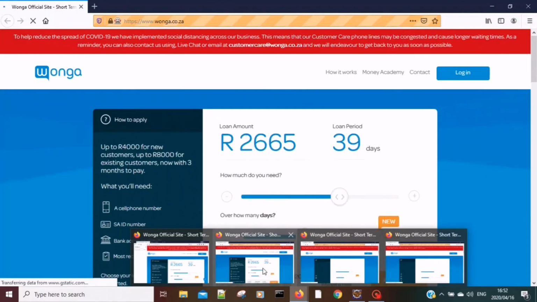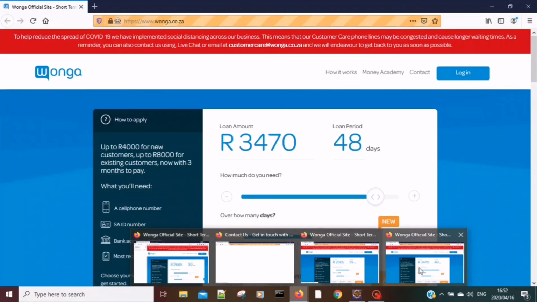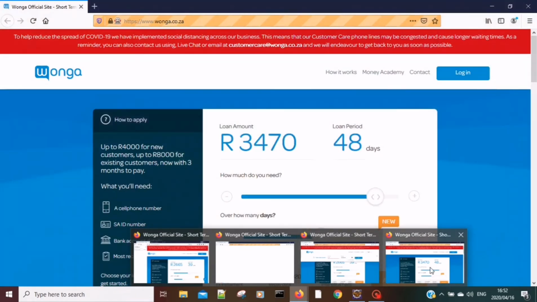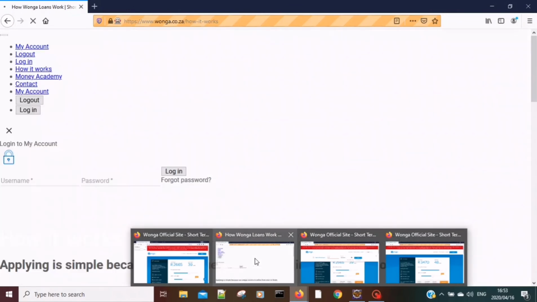So the default is 2665, loan period is 39 days. That's the default. Okay, so let's see what it runs first. Okay, this is the navigation. It just clicked on contact us page. Okay, it has moved to 3470, 48 days. All right. Okay, so this is the login page. All right, back to that. Okay, let me go back to my navigation.